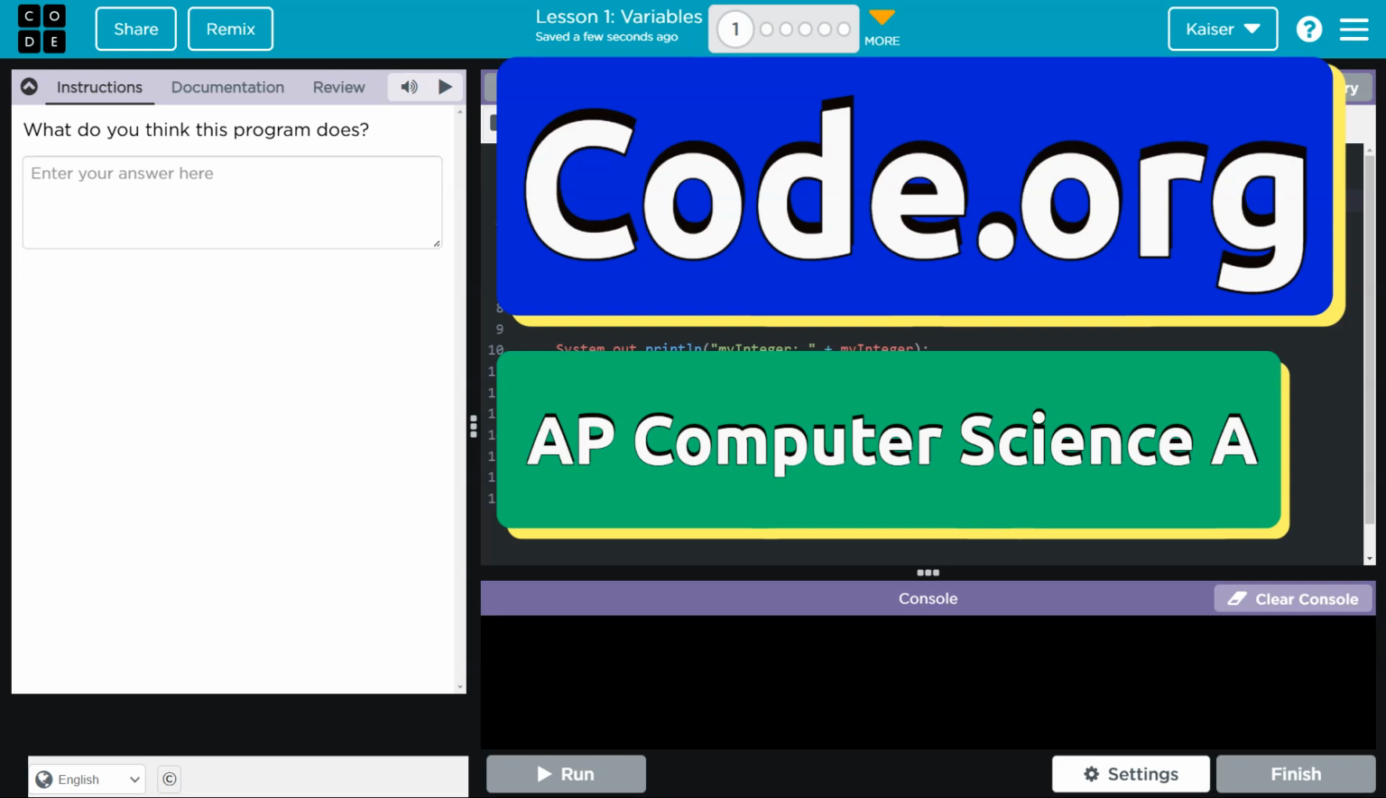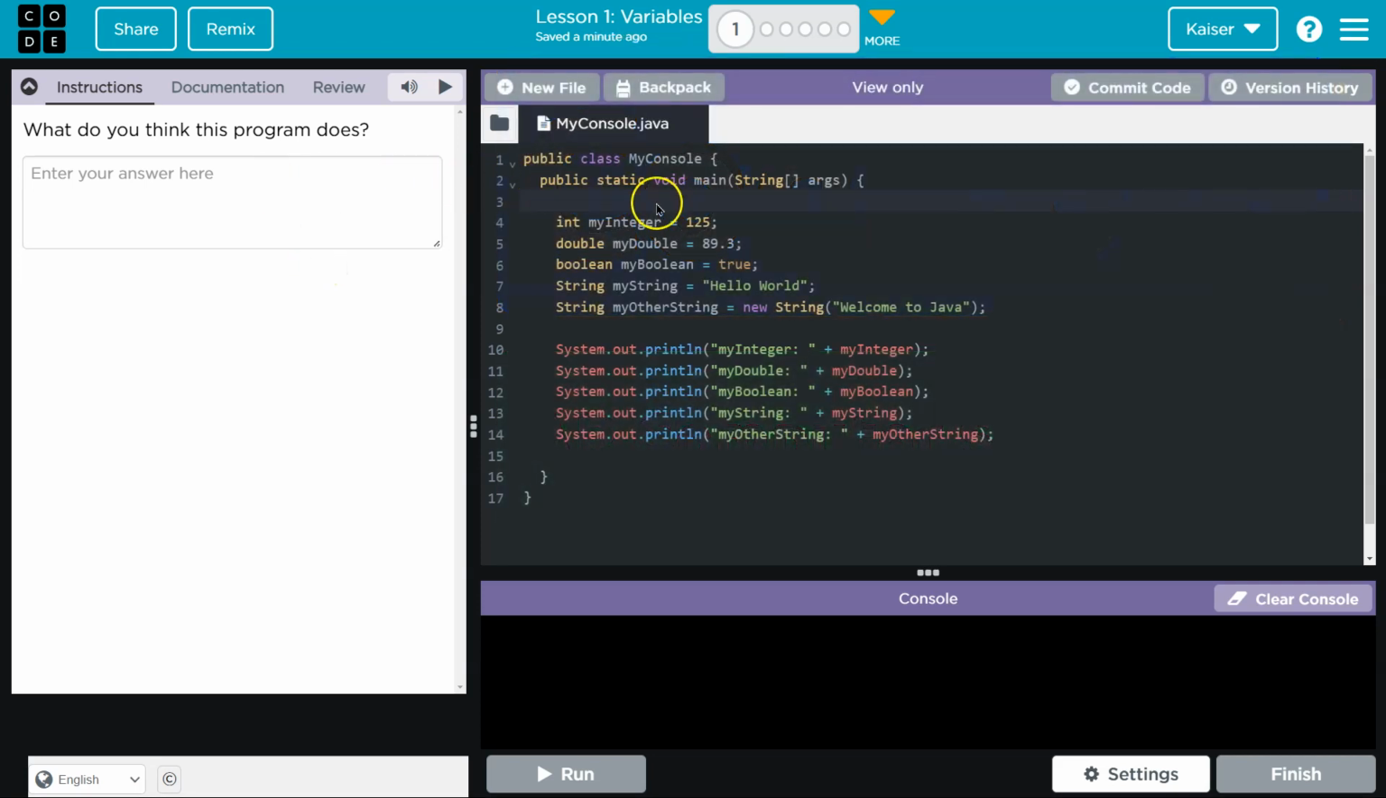This is code.org. Let's see what we have here. What do you think this program does? Notice we can't hit run until we type something, and then you can't change it. Your answer is submitted. So let's think through this carefully.